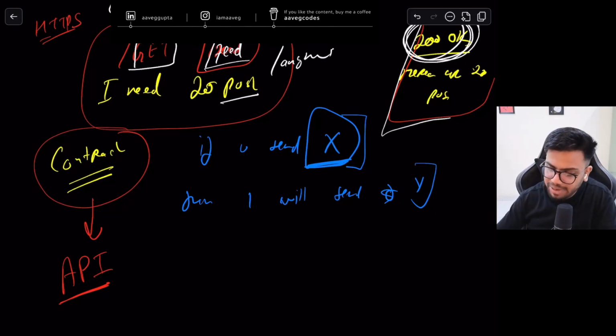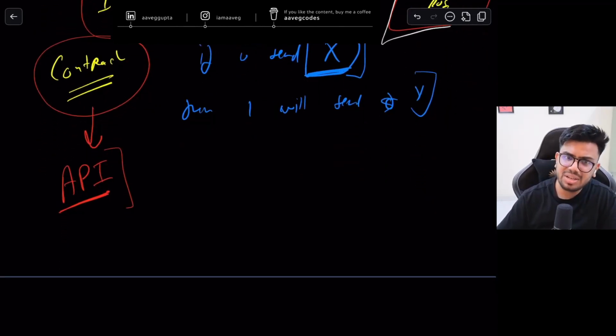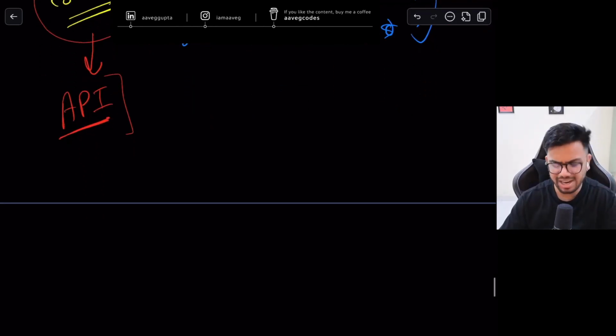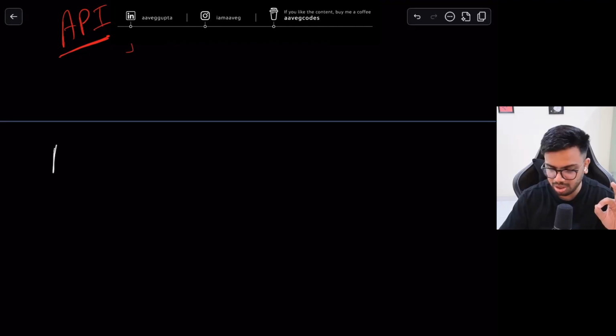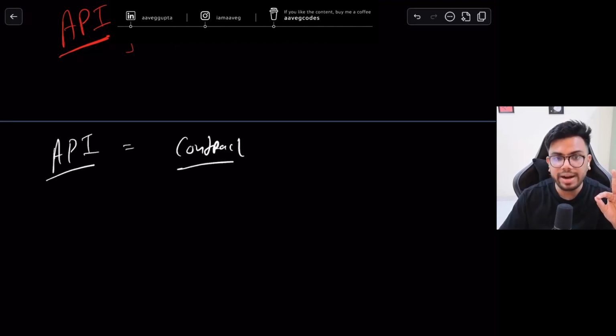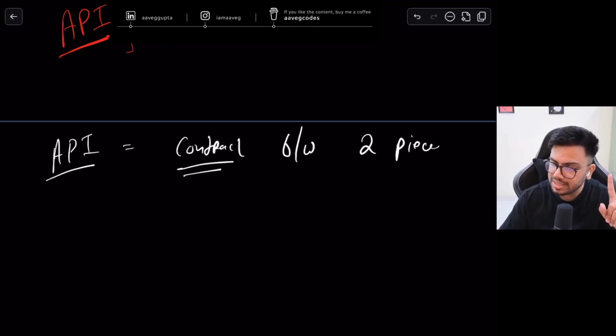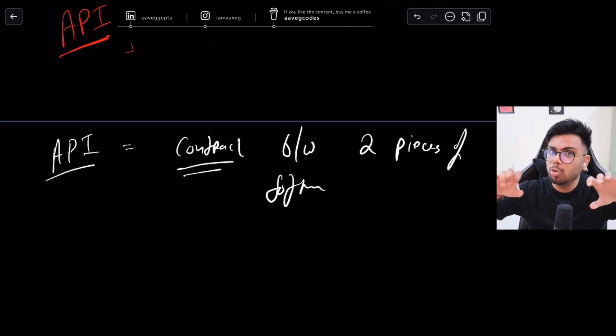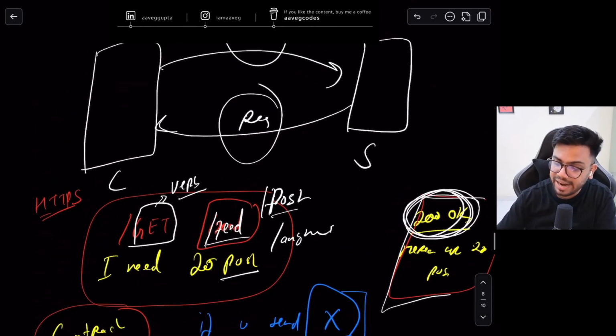Now we will deep dive into this API terminology. You have heard this term API in a lot of places. A lot of people use this terminology in a very common way: make this API, this API is doing this, this API is doing that. So let me give you a very simple and clear definition of what API actually means. API is actually a contract between two pieces of software. It cannot be three pieces. There can only be two pieces, like in this example, there is a client and there is a server.